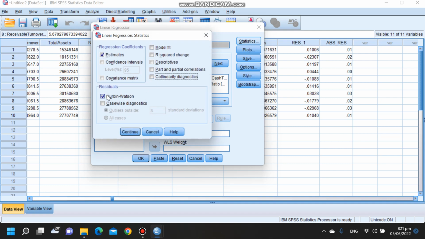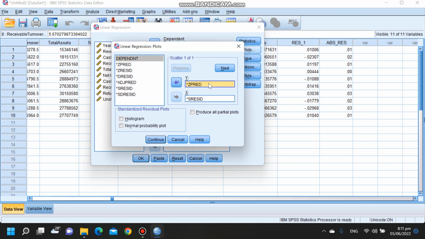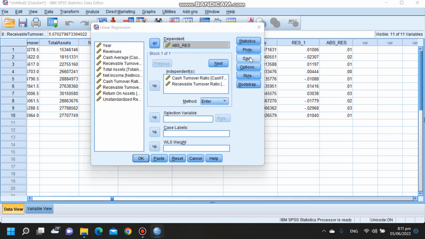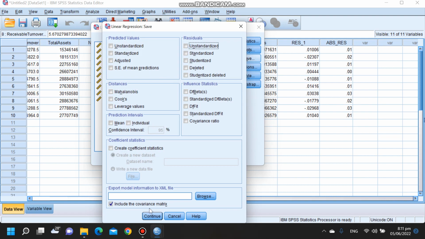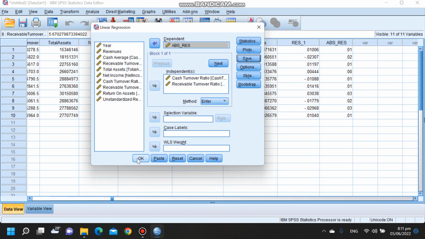So you untick all of what you have ticked just now. And then for the plots, just remove it and untick the residuals. Then OK.